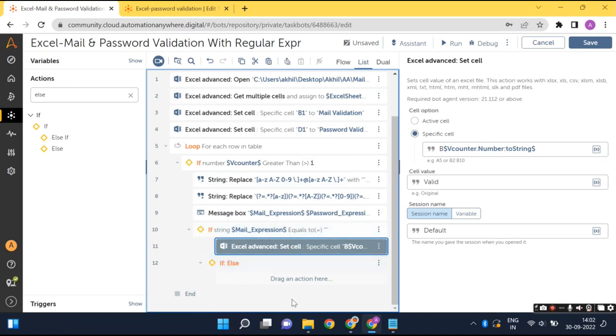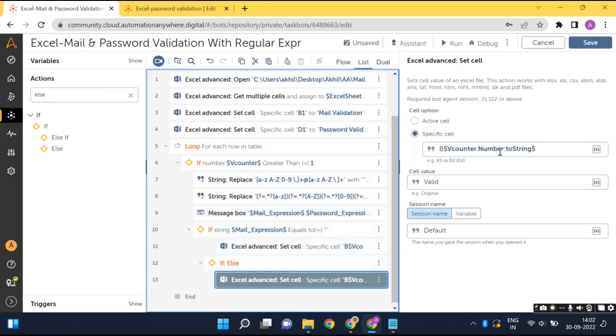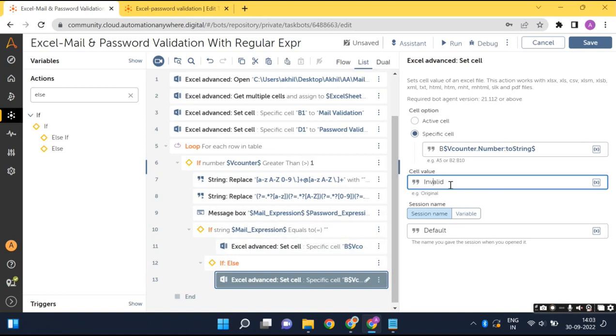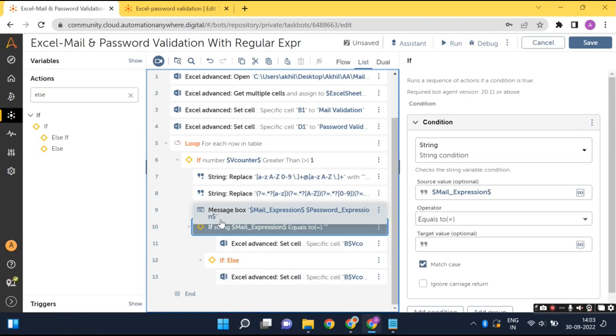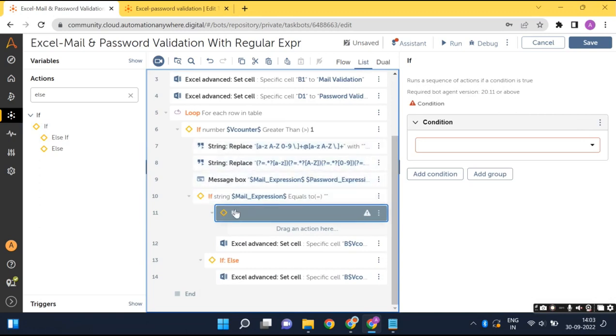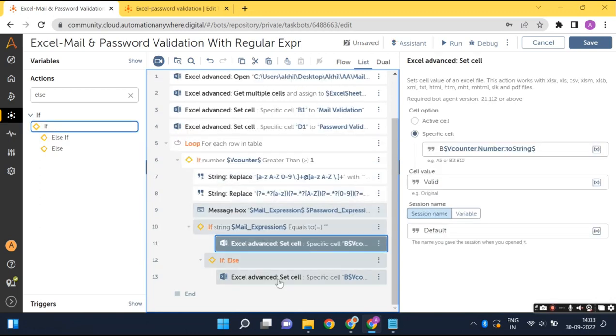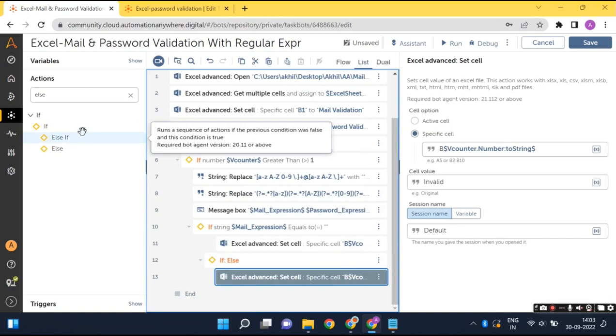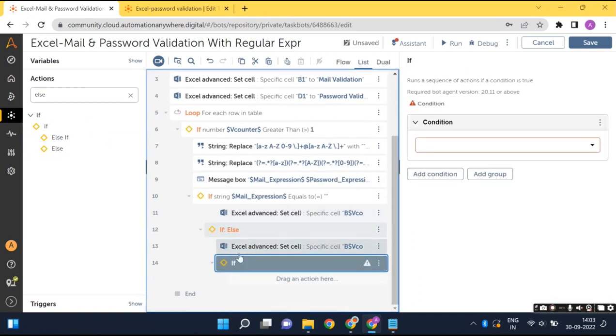Copy the set cell and paste it in the else. So the counter is there, and the value is invalid. If the email expression is empty, it is valid, otherwise invalid. So the mail expression is completed. Now the password expression is there.